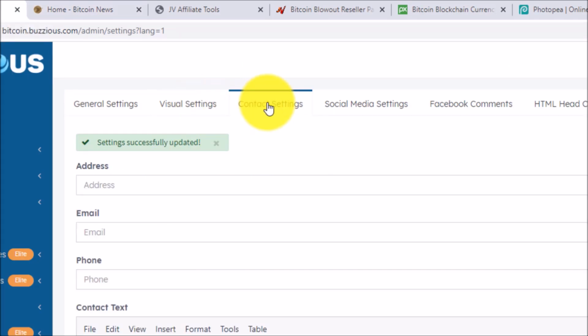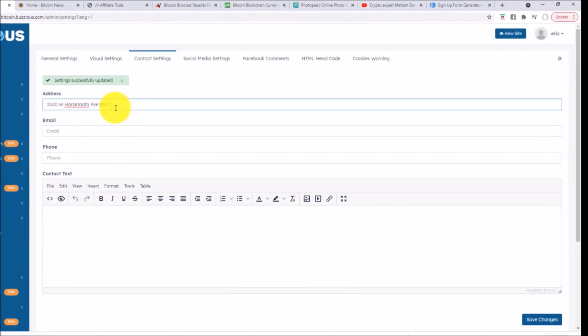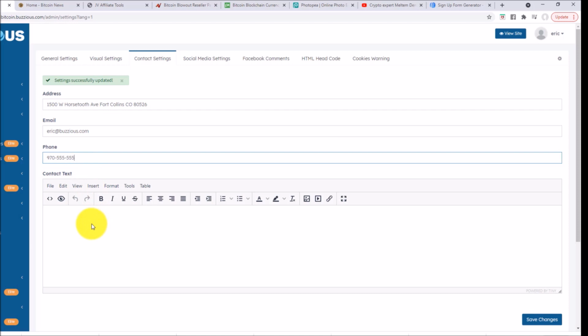In addition to visual settings, we also have contact settings. I think this might actually be the place where it shows up on the map. So let's go ahead and do this. 1500 West Horsetooth Avenue, Fort Collins, Colorado 80526. And then for my email, we'll say Eric at, whatever it is, Buzzious.com, phone number, local area code. Here's my phone number. And then, get in touch with us.